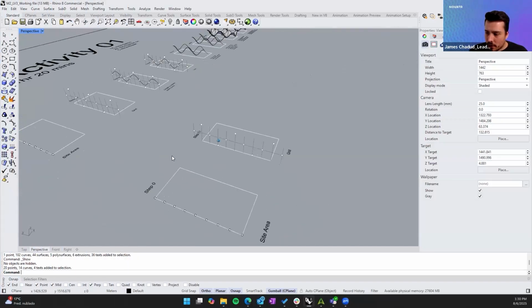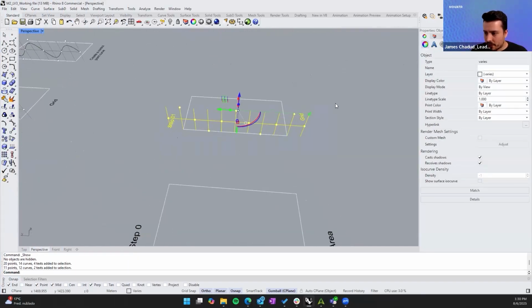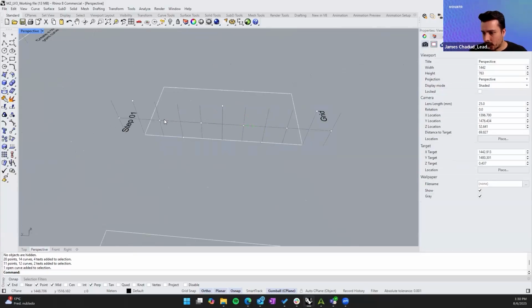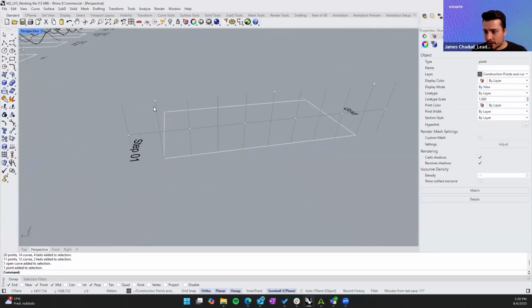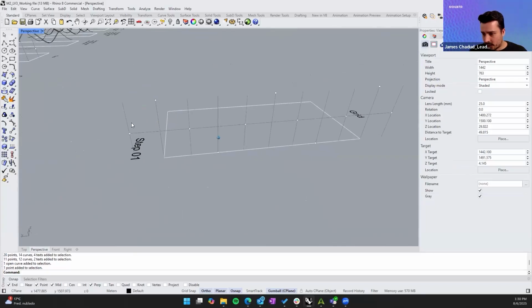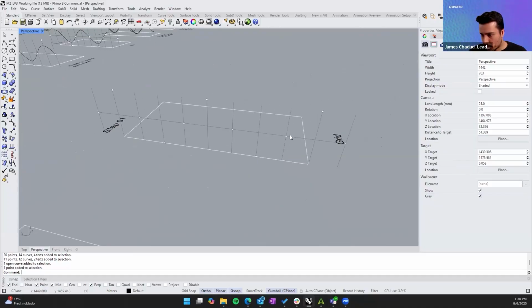So by step one, the only thing that I did was I just had some reference curves for the grid, and I also had some reference points just as a reference on where to place the control point of the curve. So just to show me where to click and place a control point.